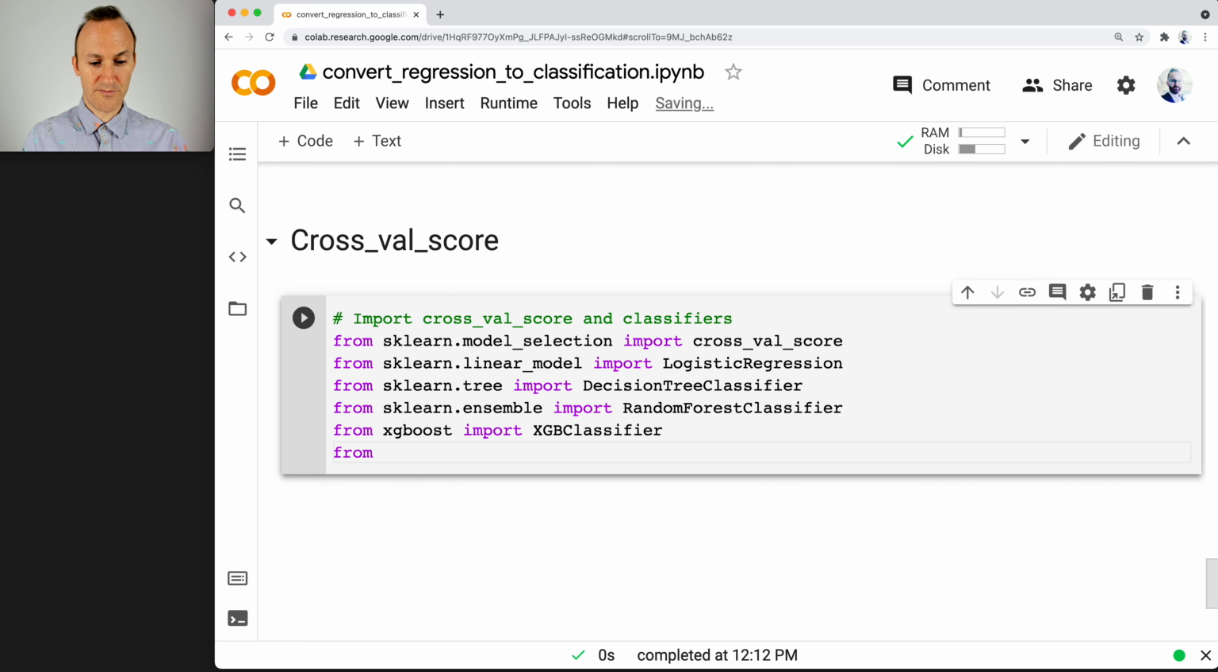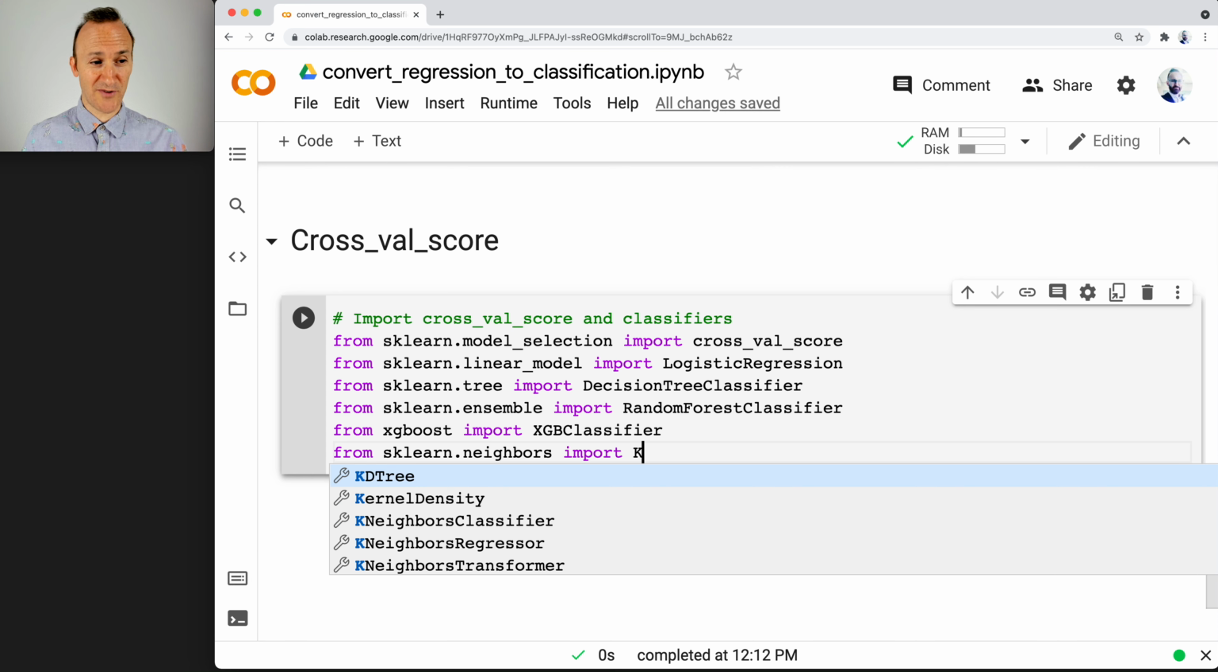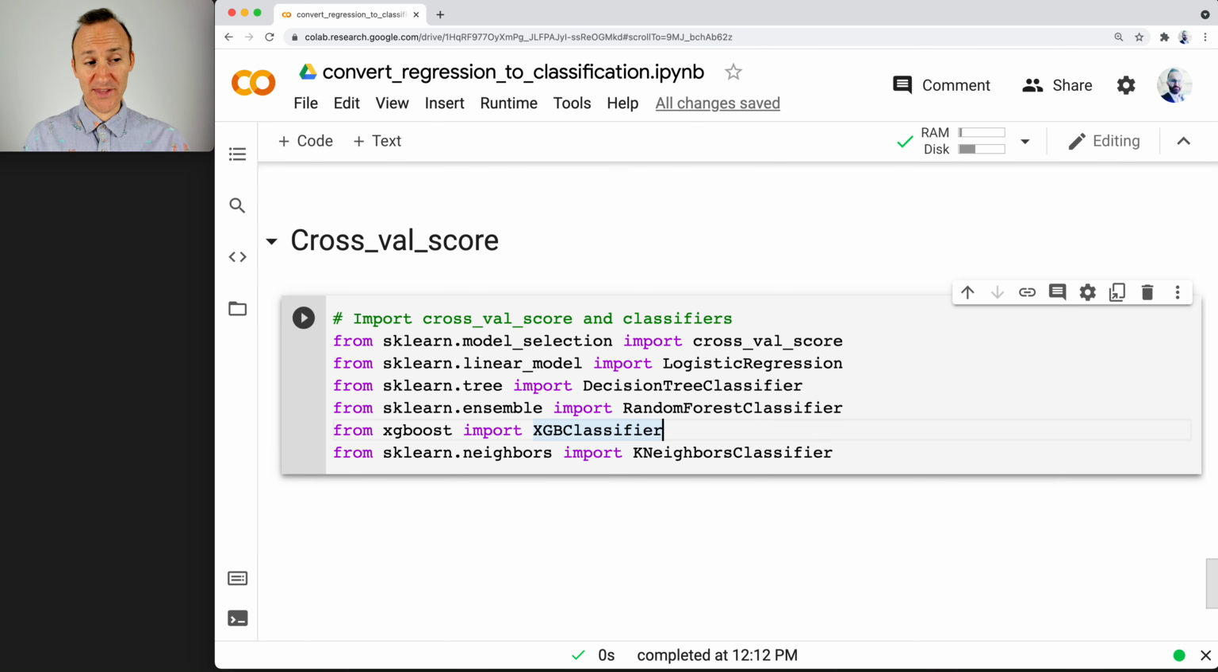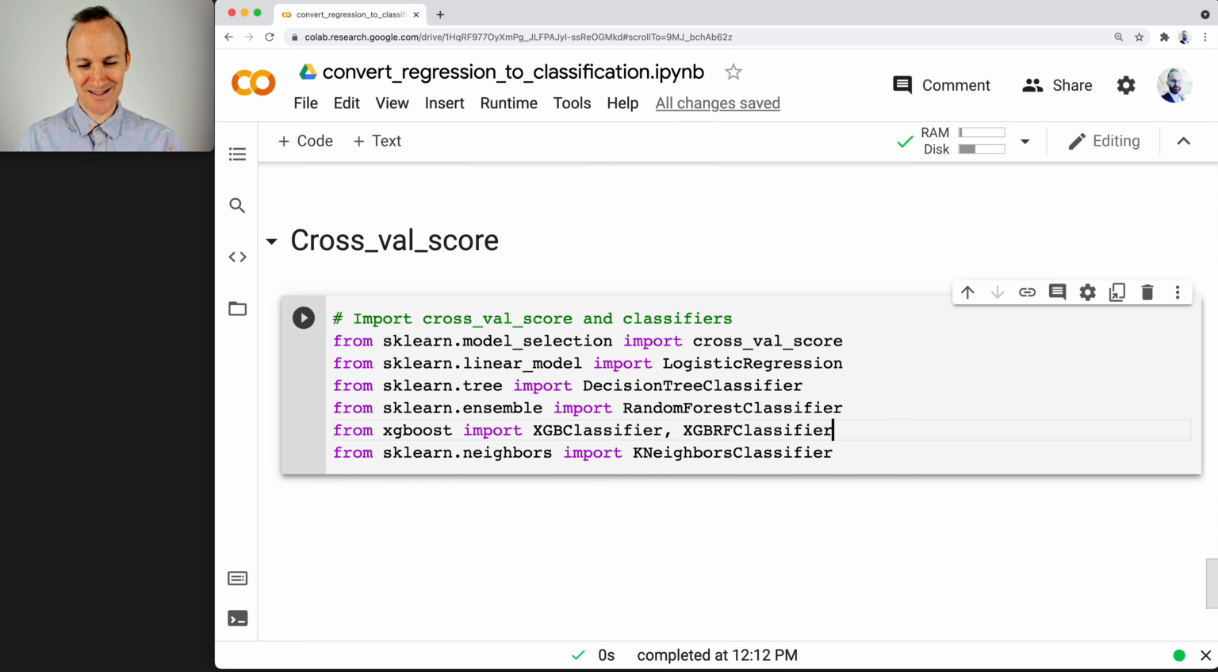And then from sklearn.neighbors, import the k-neighbors classifier. This is a great little technique. If you're unsure what something is called, you can actually find it. You scroll down and you start at k, and then I see it, k-neighbors classifier. Also, with XGBoost, let's go ahead and do the XGBRF classifier, right? You guys are getting some special models in with the XGB classifier and XGBRF classifier. Not many people know about the XGBRF classifier. It's there. If you see a classifier, you can totally use it.